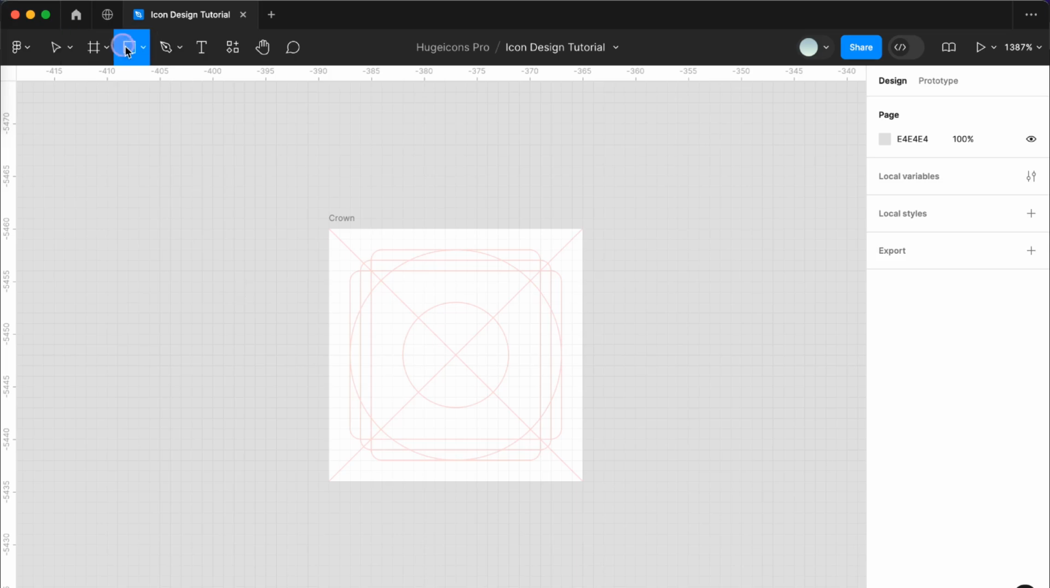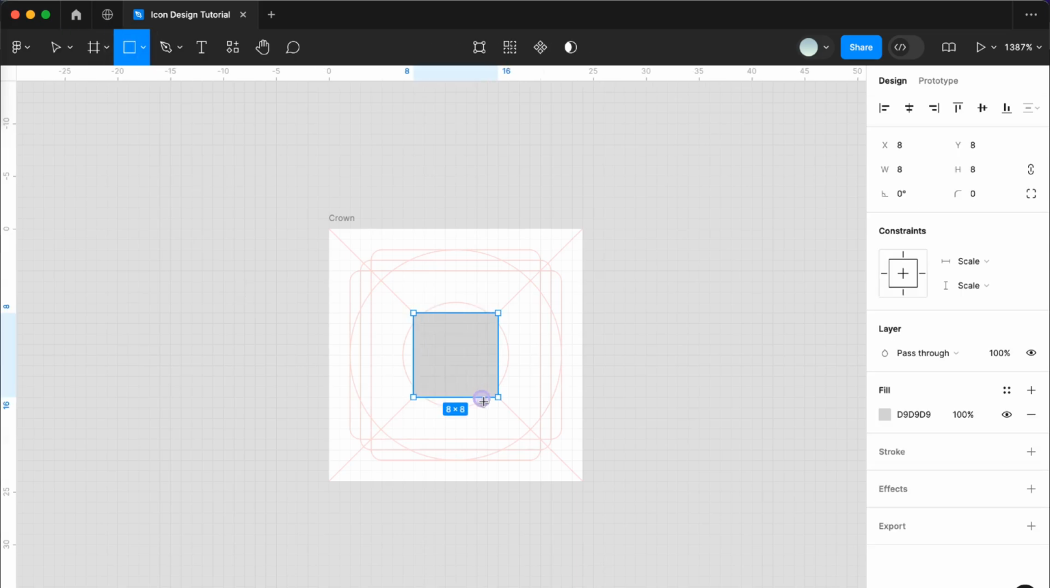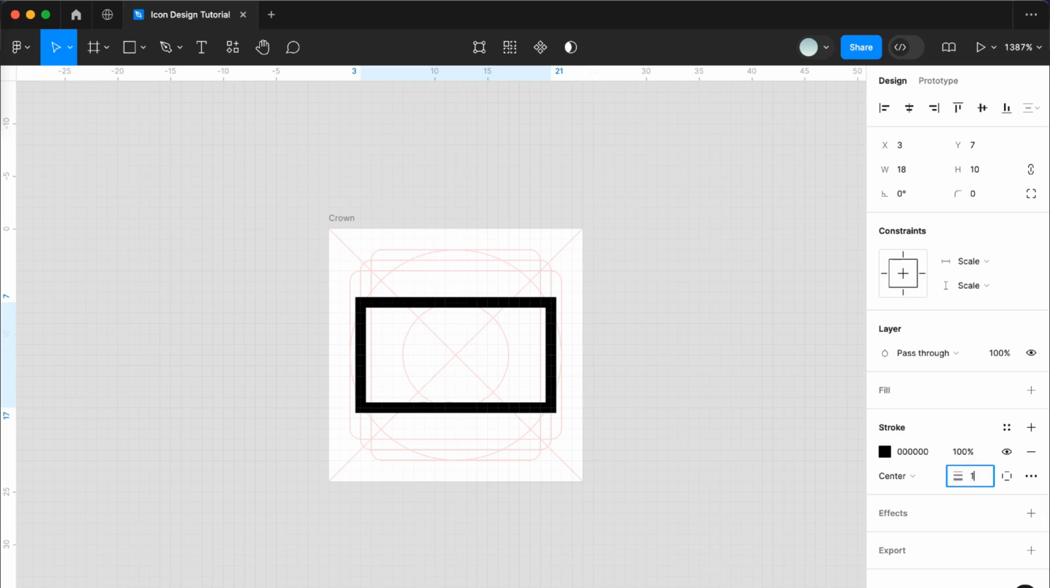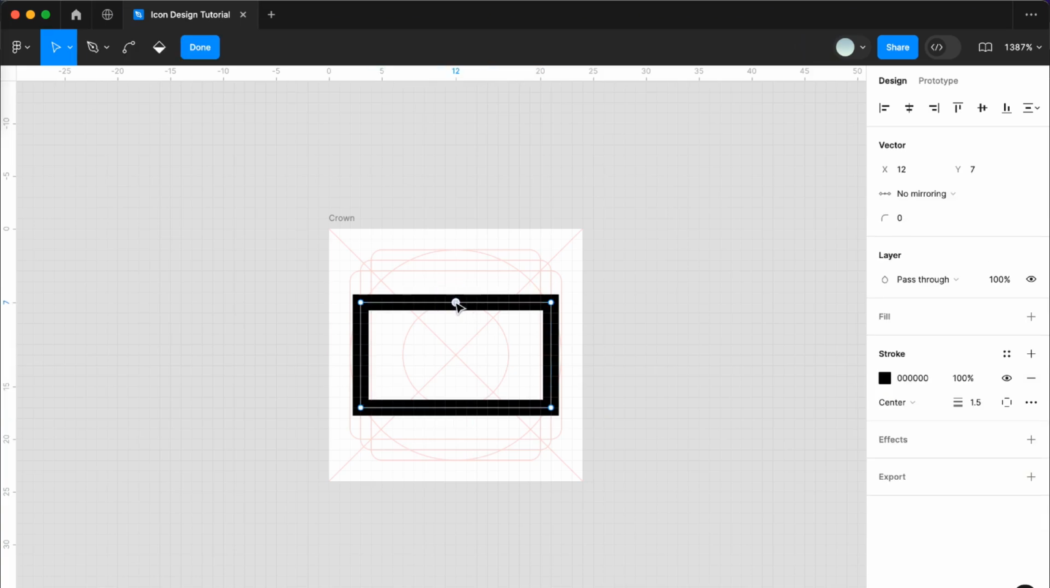So now let's go to Figma. Now let's select the rectangle and draw a rectangle like this. Make it stroke, give it center, and stroke value 1.5 pixels. Now just double click to add a path like this, and another like this, another like this.